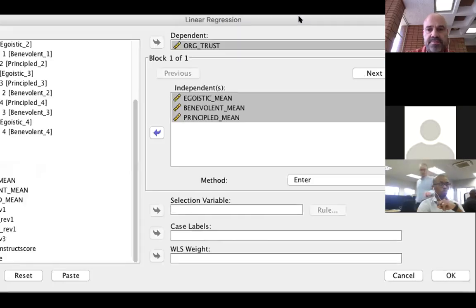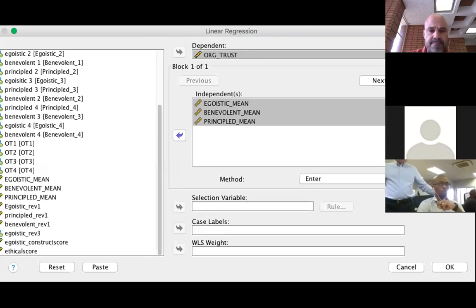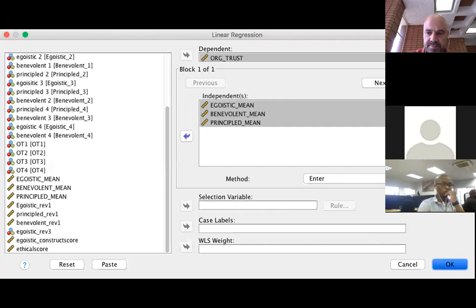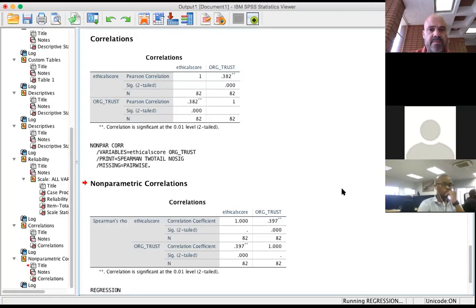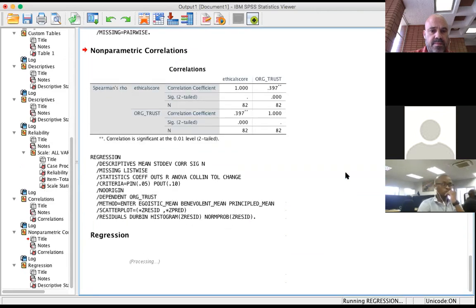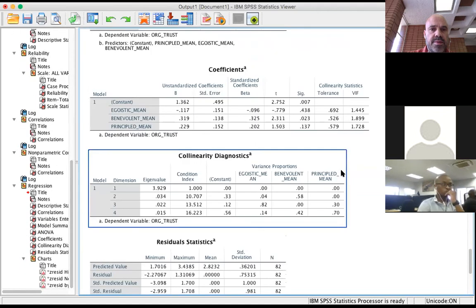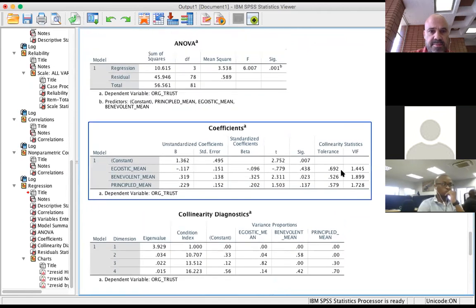Okay, let me share again. Is the screen back? Yeah. Okay, then options, you just leave options as it is. So now we can say okay. You can just share the screen again. Can you see my output screen?